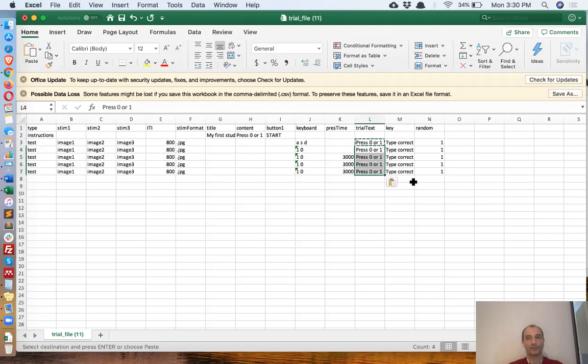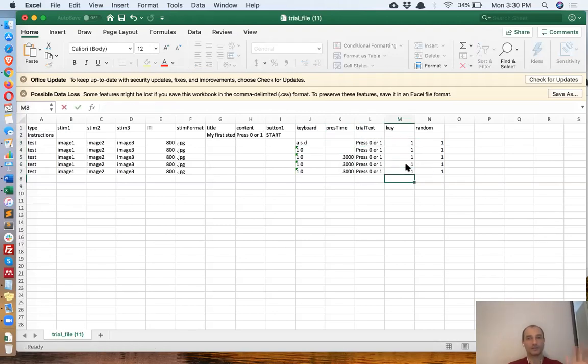Okay, let's copy everything. That's column key. That's where you define the correct responses for every trial. Let's say that in every trial, the correct response is 1.